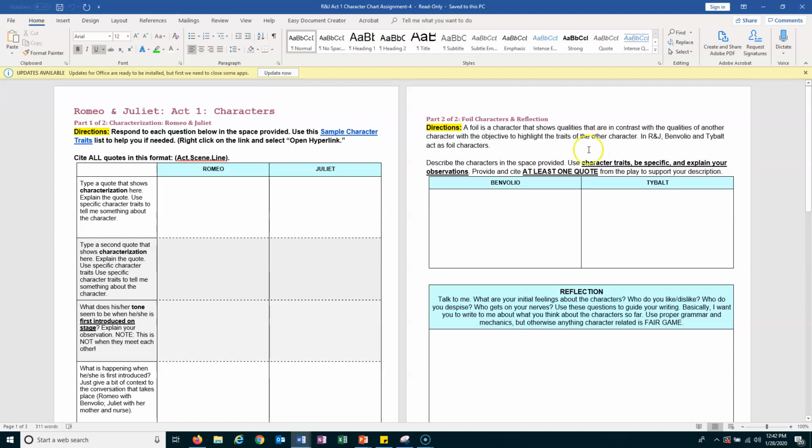In this section, use the character traits, be specific, explain your observation, and cite at least one quote from the play to support your description. You're going to look back on that chart and find a character trait for Benvolio, and then a trait for Tybalt. Once you put the trait down, you are going to have a quote that supports whatever that character trait is. So it shouldn't be too difficult.